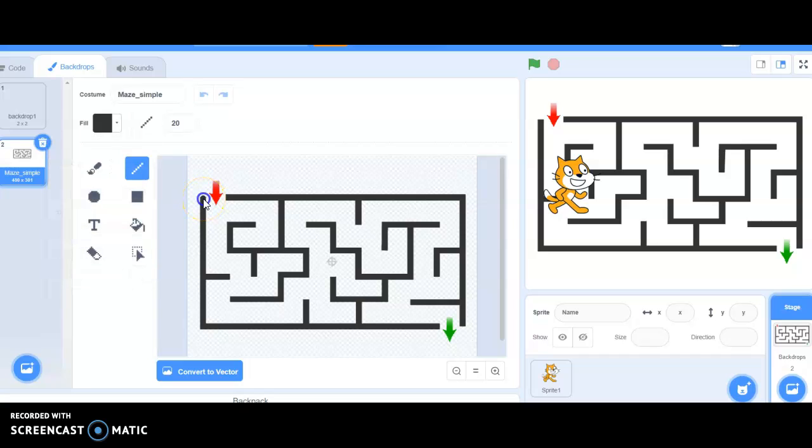Now using your line tool, you're going to make a little box on top around that red arrow so that your sprite won't be able to bounce through the maze walls, or go around and cheat. Just make sort of a rectangle on the top to close it in. If you make a mistake, just hit Control Z, and that will undo it. All right, so now we have closed in our maze.